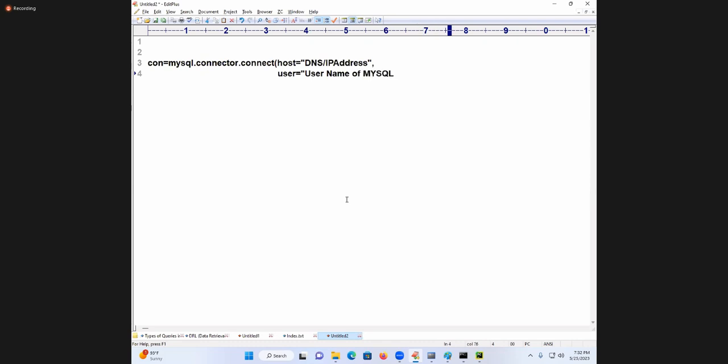What you have given as the MySQL username during installation time, it will ask. PASSWD is equal to what? Password of MySQL. Close. This will give you the connection. Are you following? No service ID, nothing is required.